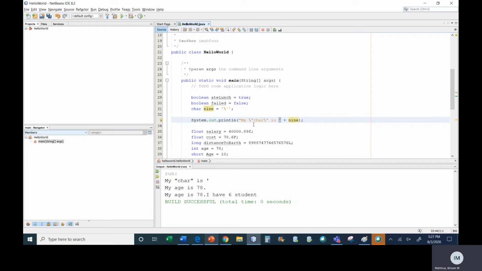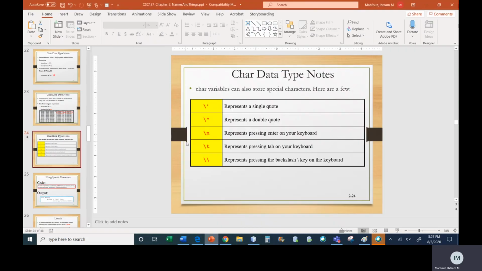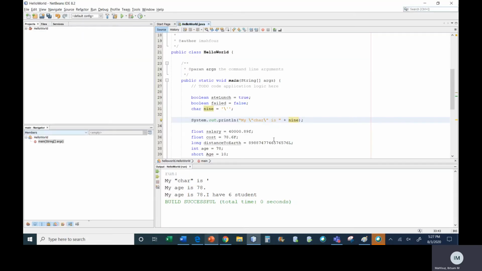And so you can do that with the single quote. You can do it with the double quote. You can do it with the tab. So the tab is \t. So if I want to put like a tab, I come here and say \t, so that after the word is, there's a tab before the quote gets printed. So this is a tab, a single tab.